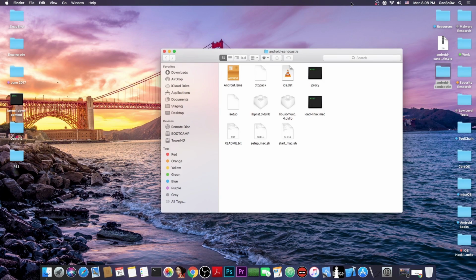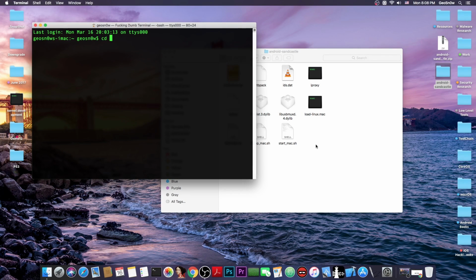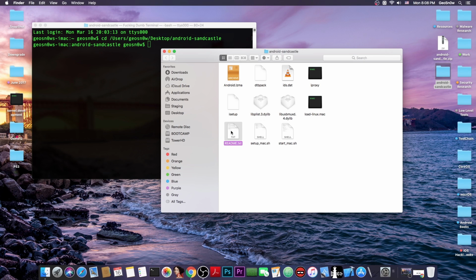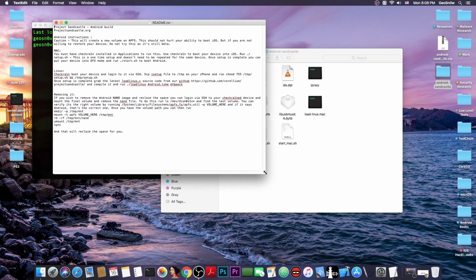Alright, so at this point we have to mess with the files in here. We have to run the setup mac.sh and of course start mac.sh after that. So we're going to have to open a terminal window. We're going to press cd in here, and of course get the folder and drop it in here. Now there are a couple of instructions in here available, and I would definitely recommend you to read them.